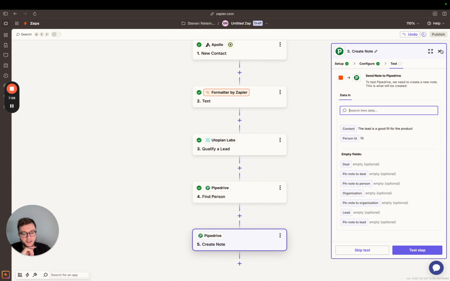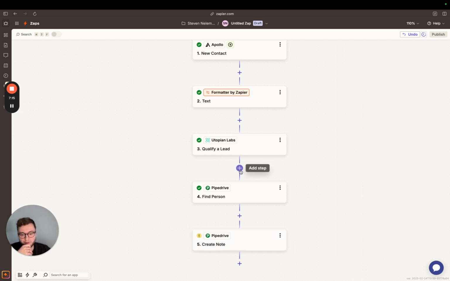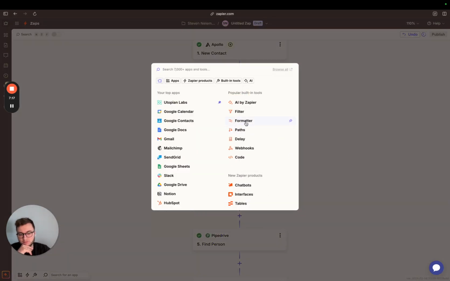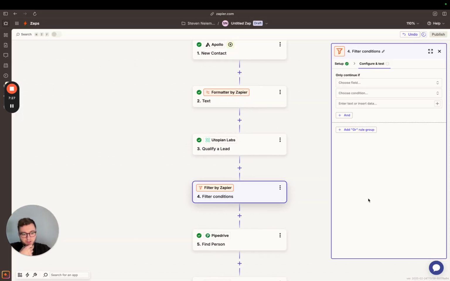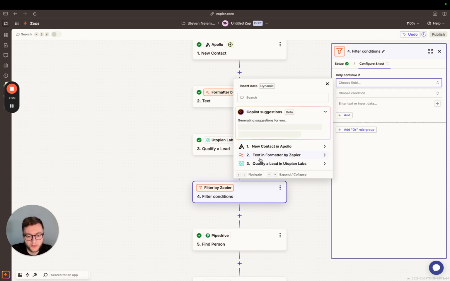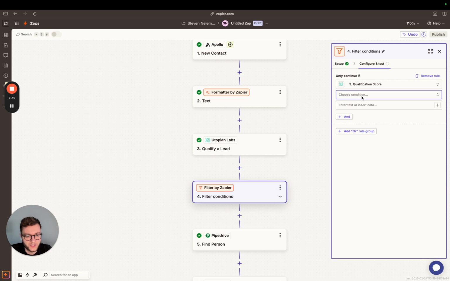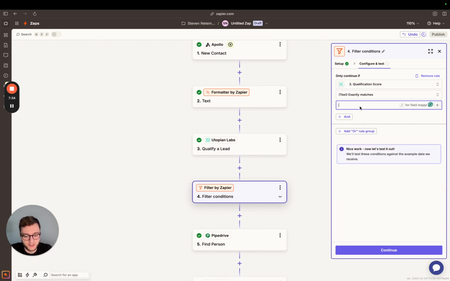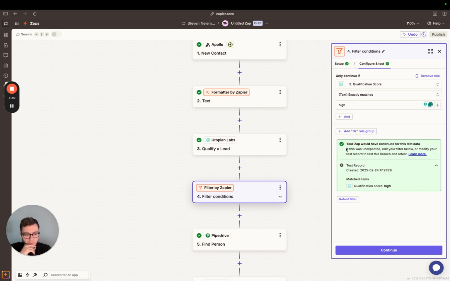So this is an example. But let's say this will basically happen for everyone. It doesn't matter if the lead is qualified, yes or no. It will happen for everyone. If we only want this to be done for companies that are qualified with a high qualification score, then we can also use the filter. Filter is also one of Zapier's tools. So here we can say we only want to continue if the qualification score exactly matches high. And then we see this app would have continued for this test data, which is perfect.